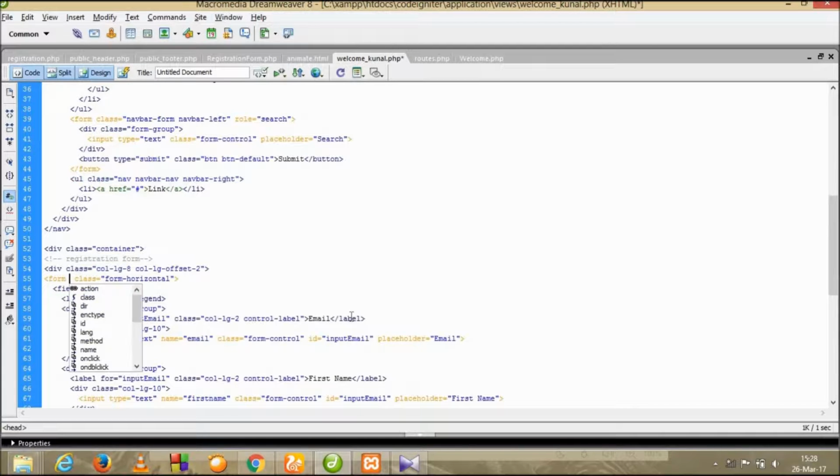So let's add action to the form and method post, because we are going to get data from the post method. In the action element of the form, you can directly pass the action to the controller, like index.php/welcome/register.